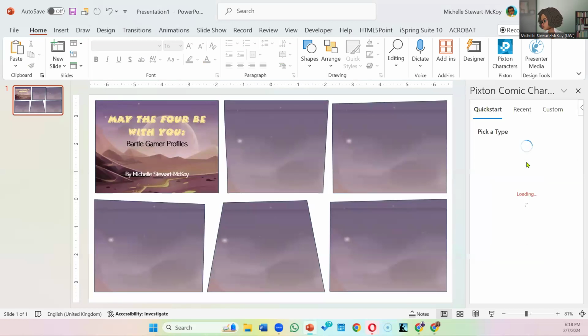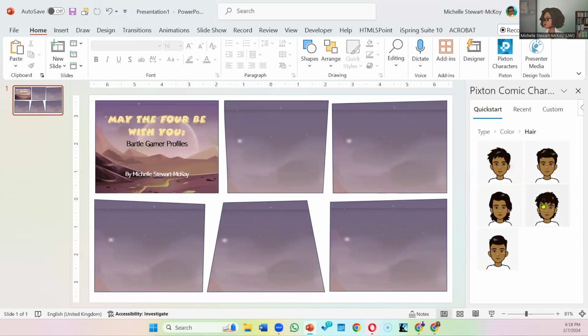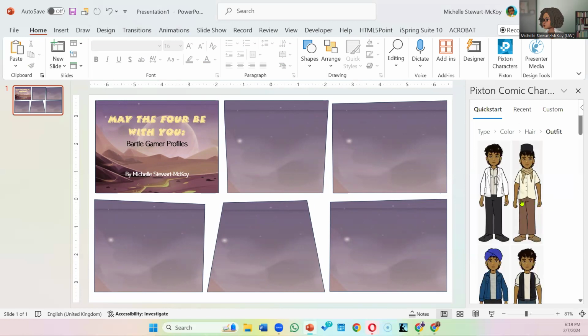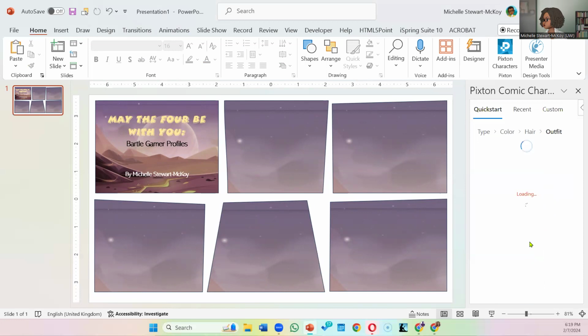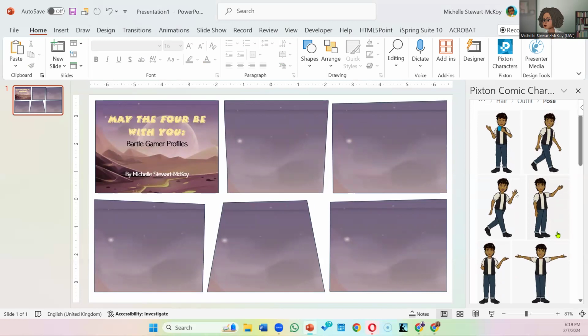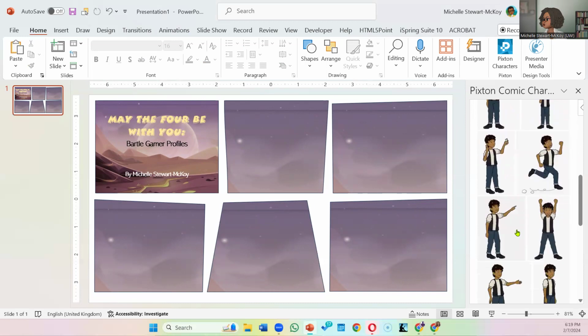So we want a young man, and we pick his color, and we pick his hairstyle. All right. And then this takes us to his outfit. So I'll probably get something like that. And finally, his pose. So if you were at the workshop today, you would have realized that the features that the add-in has really are just minimal features. All right. So I am looking for a pose.